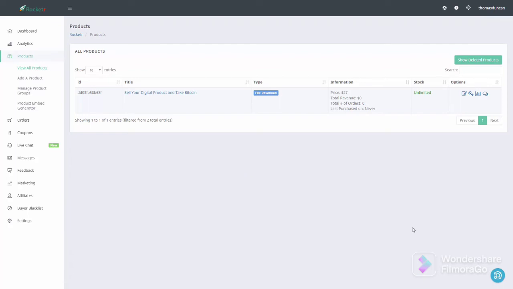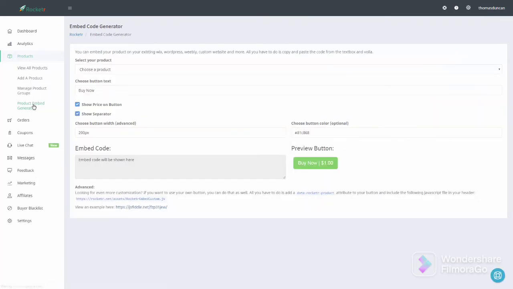Hello and welcome. What we are now going to do is generate a button for the product that we just created in Rocketer. So to do that, we're going to go to the product embed generator, and then we're going to choose our product from the download menu. We're going to choose what that button text is going to say.